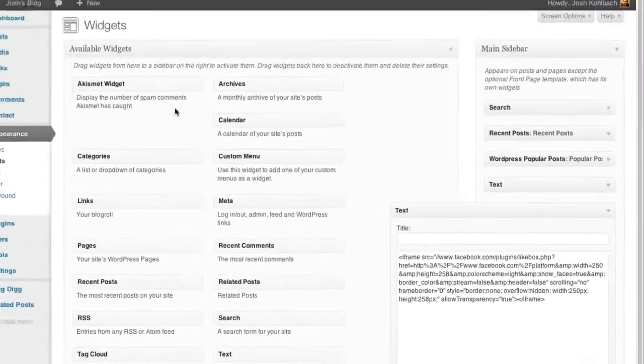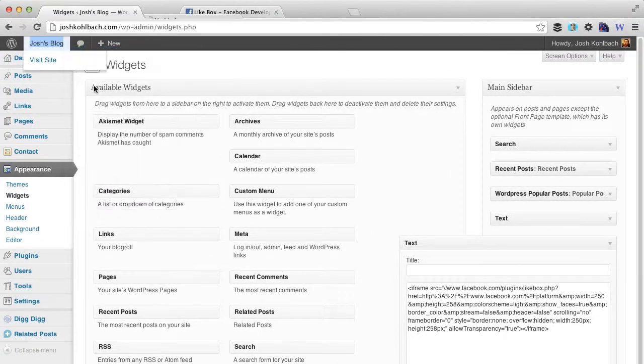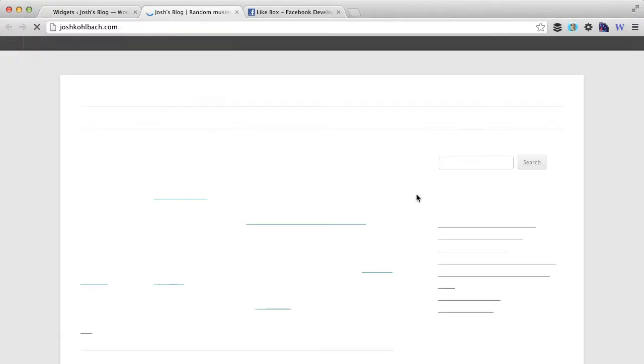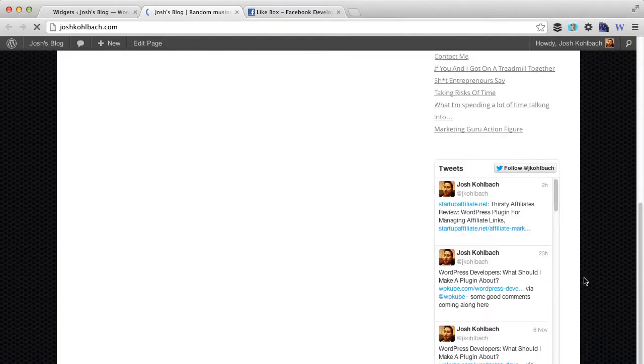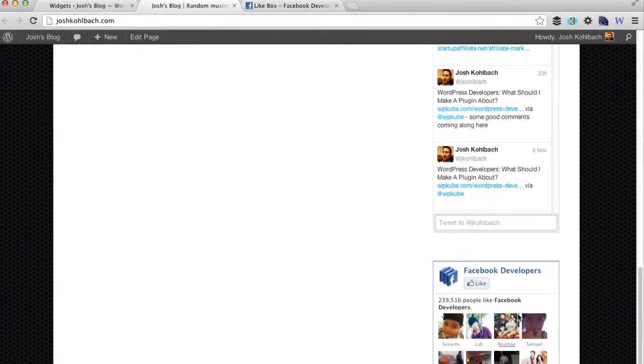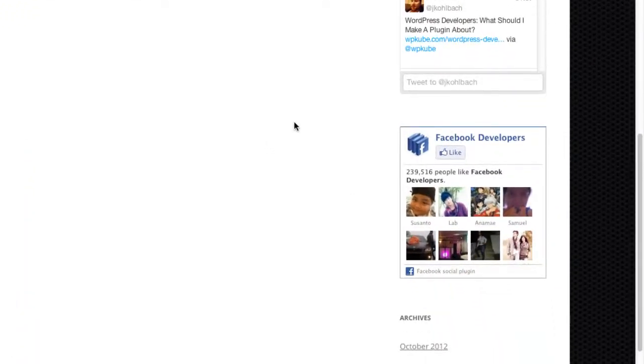Hit save, and let's take a look at the front of the site. Just open that in a new tab. If I scroll down, we've got our Twitter one there, and now I've also got my Facebook one. So that's how you add a Facebook like box to your website.